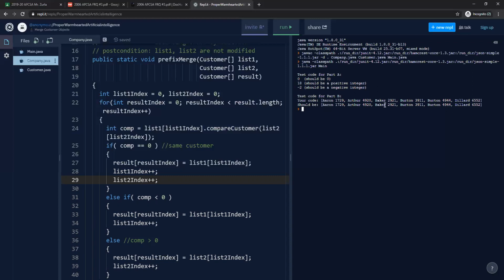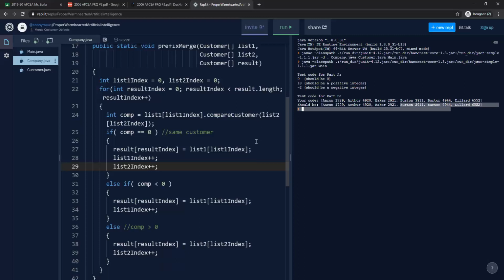So this is the array that my code produced. This is what it should have produced. It's the same example that was in the instructions. And we see that Burton 3911 only appeared once, followed by a different Burton. Alphabetical order was achieved, and when we saw a tie, it was separated by the ID number. So yeah, there's other things you could do here, obviously, but to me, this just seemed like a pretty easy solution. Again, let me know if you have any questions.